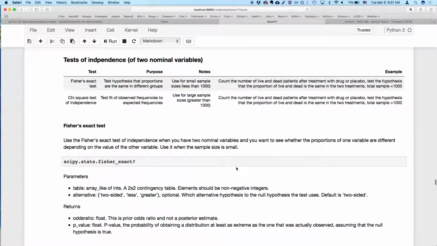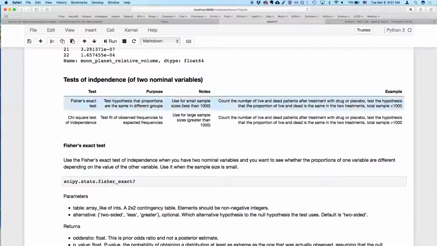So we just finished with the moon stuff. And now we're going to do some other statistical tests that you might want to do. If you have two nominal variables and you want to see if the proportions are the same, you can use a Fisher's exact test. If there's a small sample size, you can get the exact probability that the proportions are the same in these two groups. So this would be used for less than 1,000, and I've put some examples here.